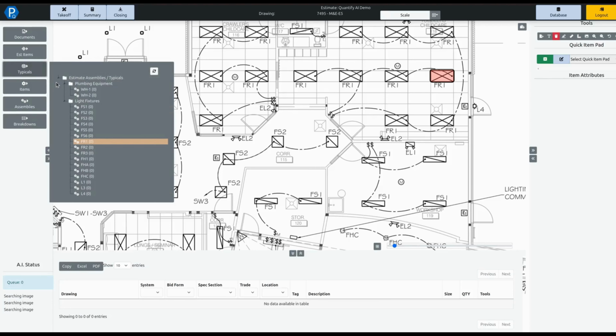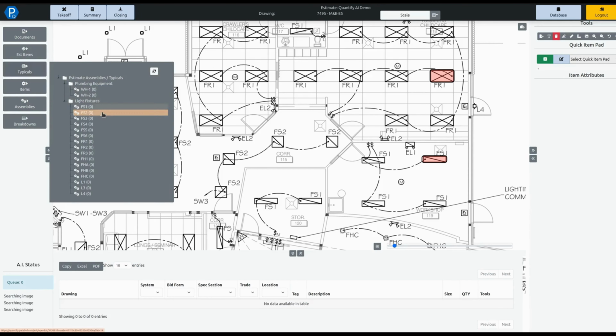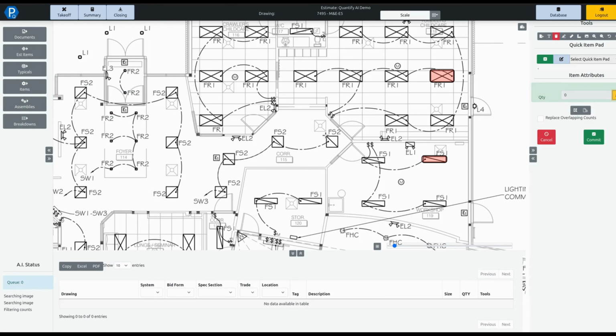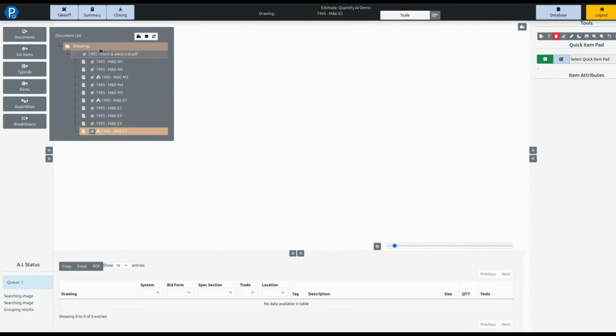While that's going on, I can queue up other items here. So my FS1, for example, I can simply highlight that and send it into the queue, and my FS2s here. And here we go. We have sent these off. And once one of the searches is done, we do get that little green refresh button in the bottom left to refresh the drawing and show us what the AI has pulled out for us. If we missed one of those, we can simply come up here and manually refresh the drawing.